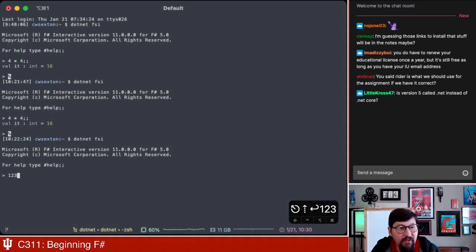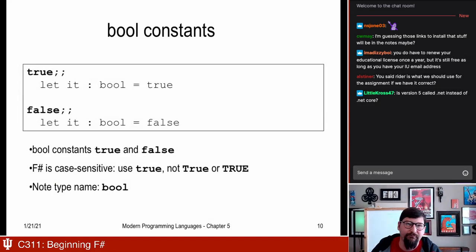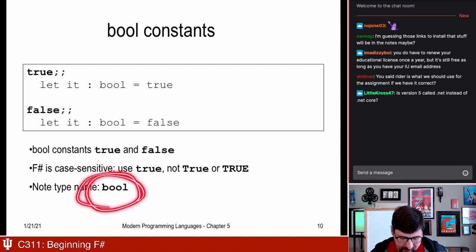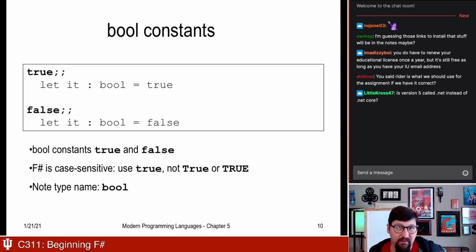So if I type in 123, we see integer 123. If I type in 123.4, we see float. And those are, in fact, different. You'll see why in just a moment. We have Boolean constants, true and false. It's worth noting these are always lowercase. And the other thing is to note everything you can about types. Notice here the type of these is bool, all lowercase. Types are very important in F#.